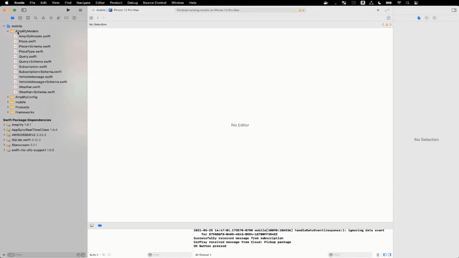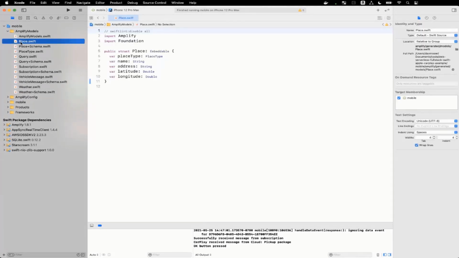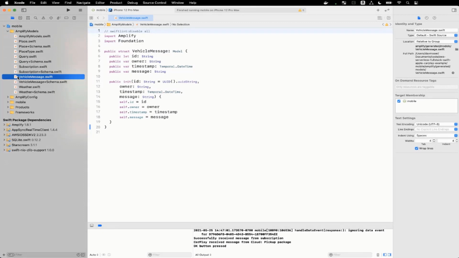If you'll recall, we executed that amplify codegen models command, and what that did in our project is it created a couple of folders. It created this Amplify models folder, and it's an example of the Swift objects that it created that we can then use in our application. So it created one for the place object, for example. It created one for the vehicle message. And now when we make calls using Amplify to our API, it will return these strongly typed objects that we can then use in the screens of our application.